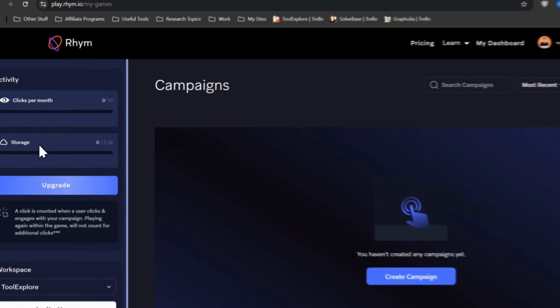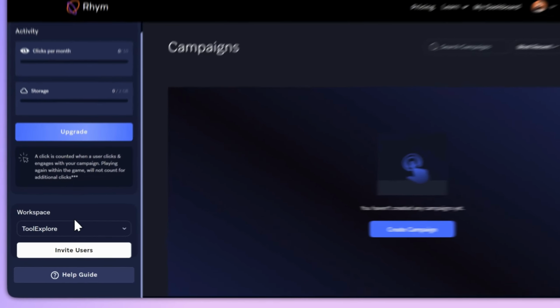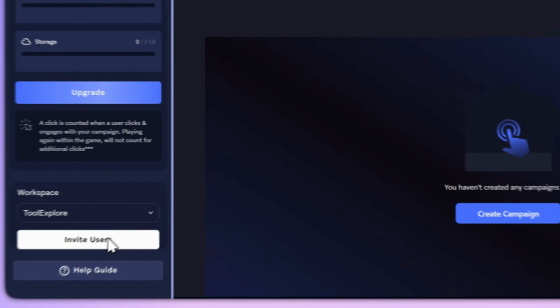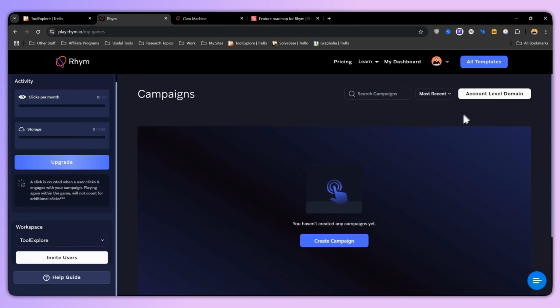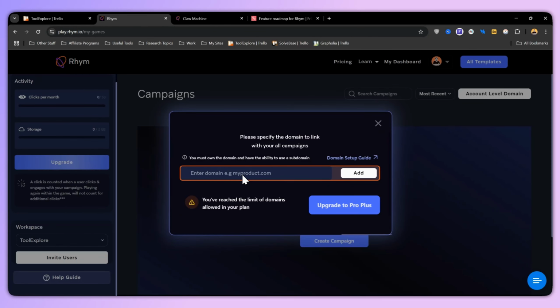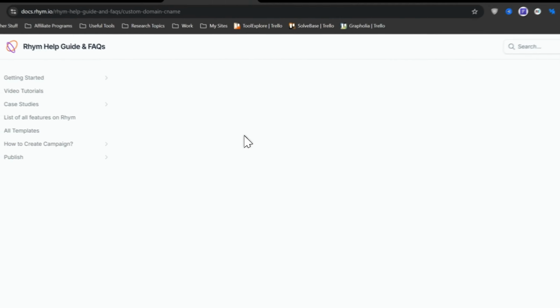On the left hand side, you've got the activity analytics. So clicks per month, storage and upgrade, and your workspace. You can switch between these, invite users and such. And on the right hand side, you've got the campaign. So account level domain. This is if you want to set your domain to this tool, you can do that. There's a domain setup guide. You can check out this.